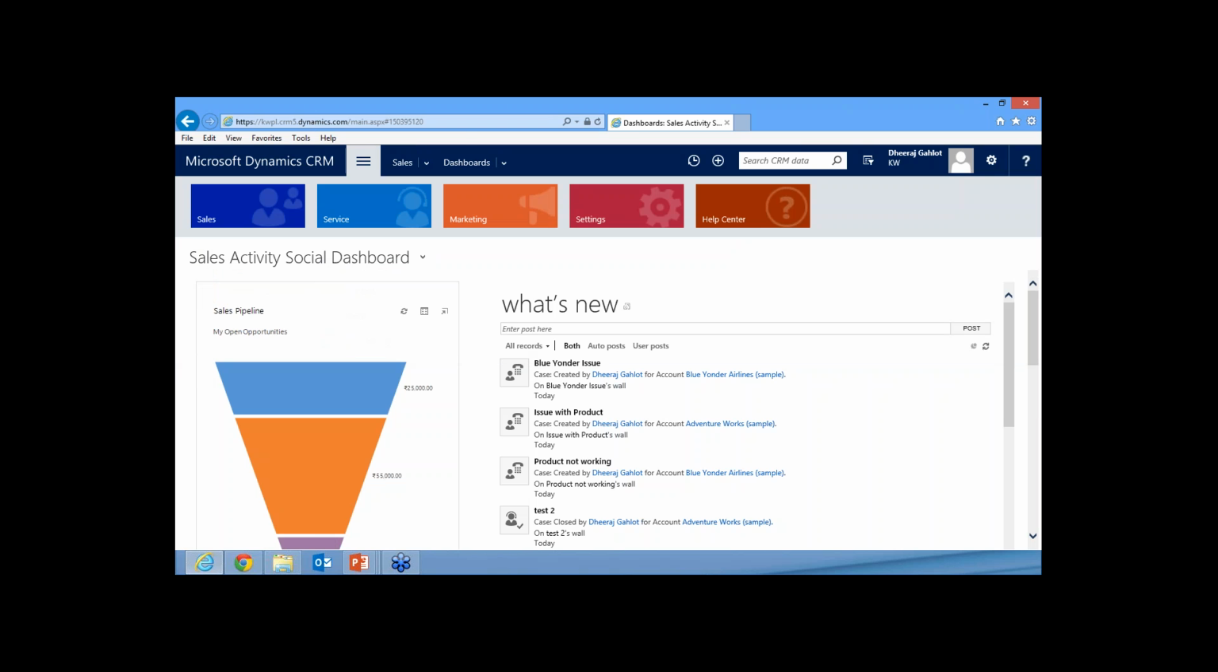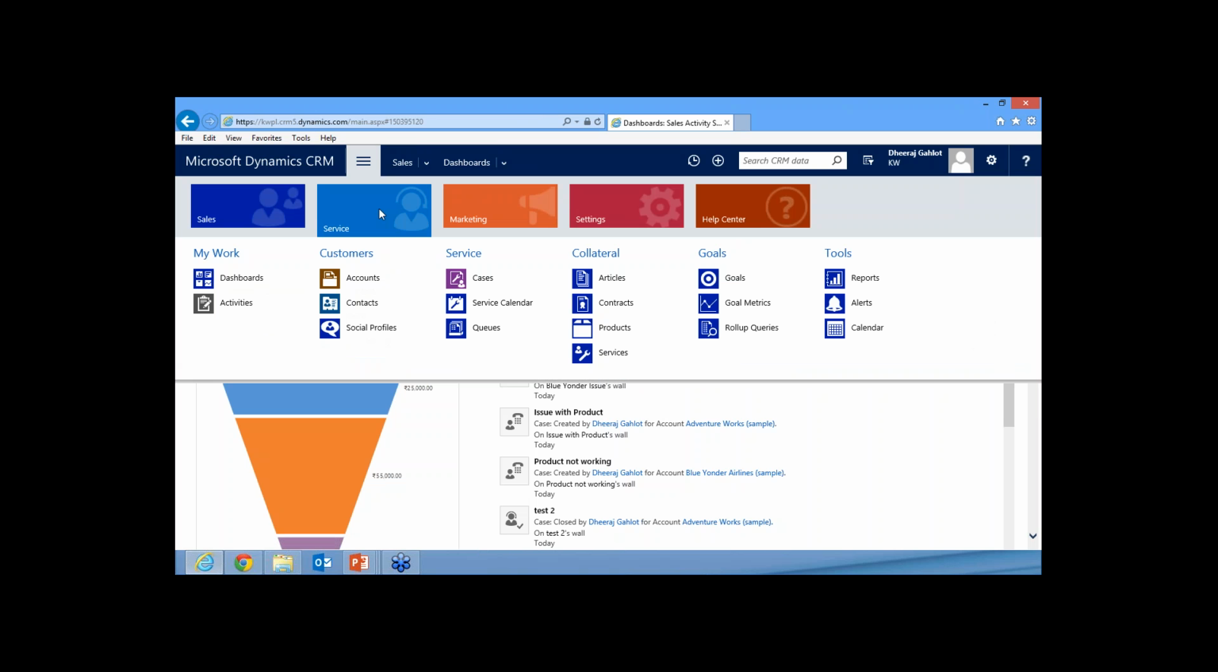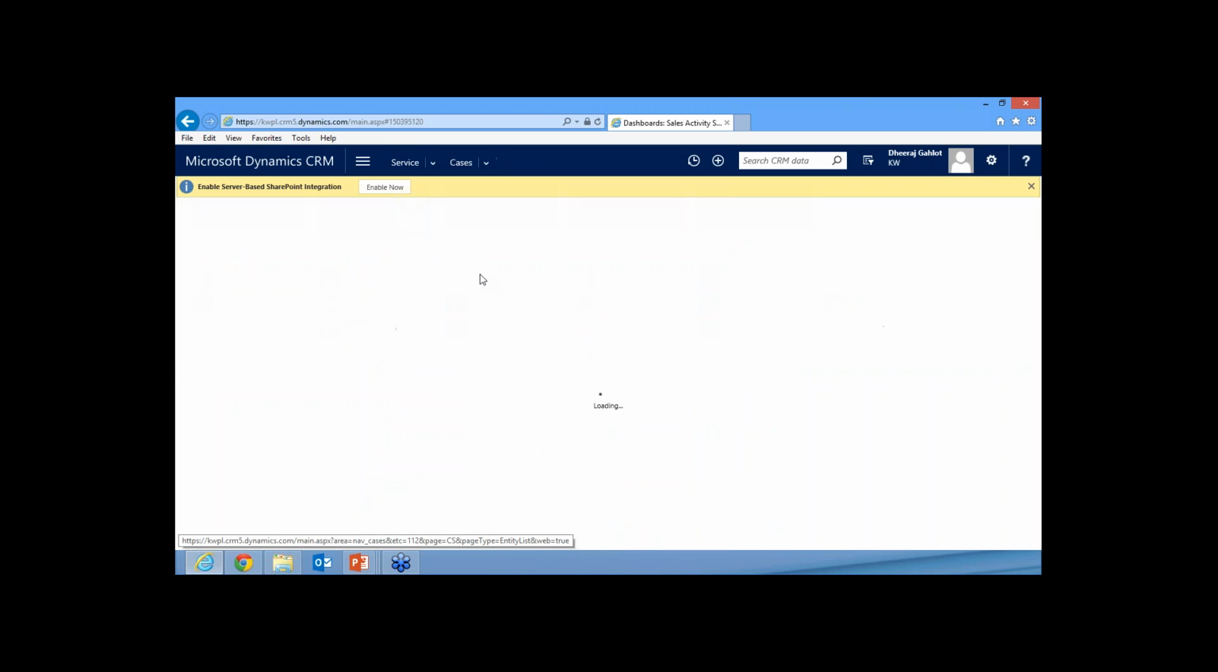If I click on Dynamics CRM main menu, it will take you to the sales, service, and marketing areas, as well as the settings area. Since this webinar is around the service module, I'm clicking on service and then I'm clicking on cases here.